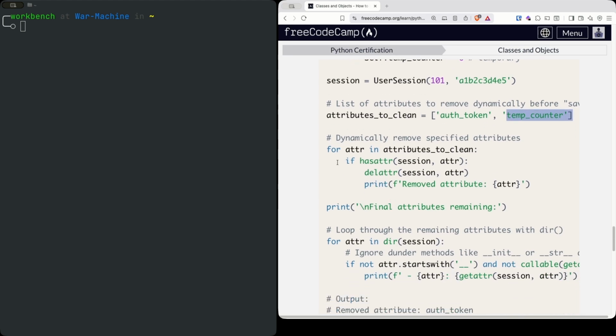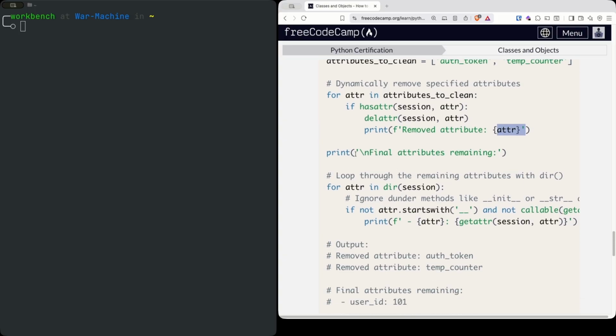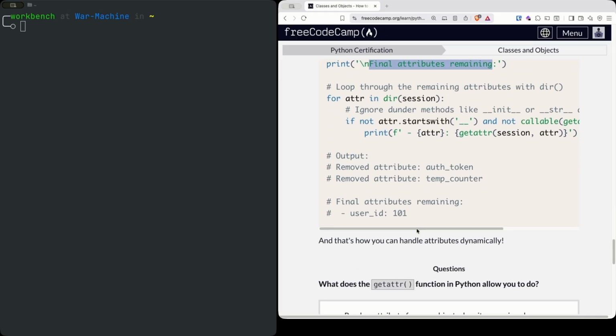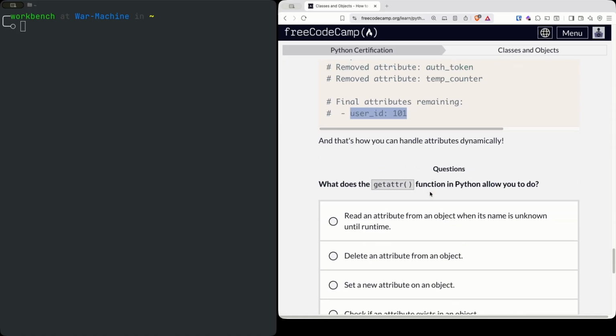And for the attribute in attributes to clean, we go through and look at our object. Does it have the attribute? If it does, delete the attribute, remove the attribute, whatever it is. So then we print final attributes remaining, and then we loop through again and print these out. So we remove the authentication token and temp counter, and the thing that we have left is the user ID. And that's how you can handle attributes dynamically.